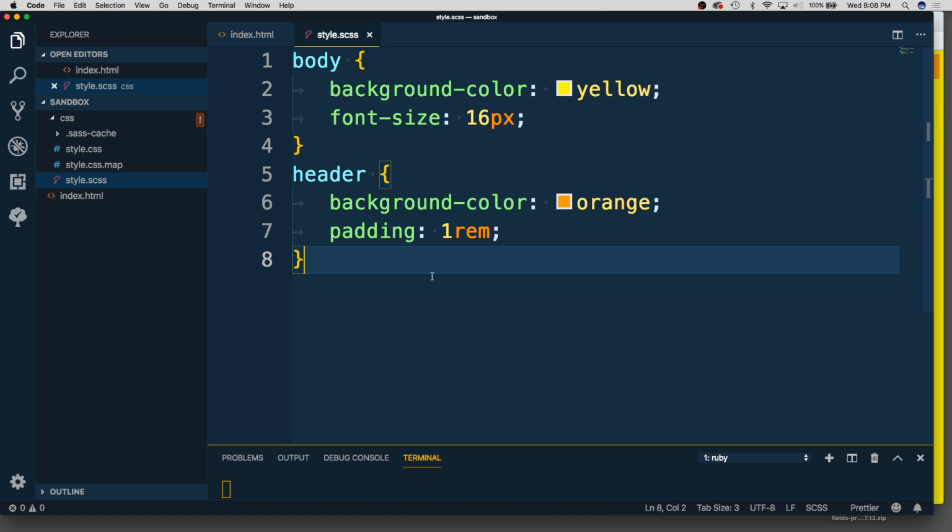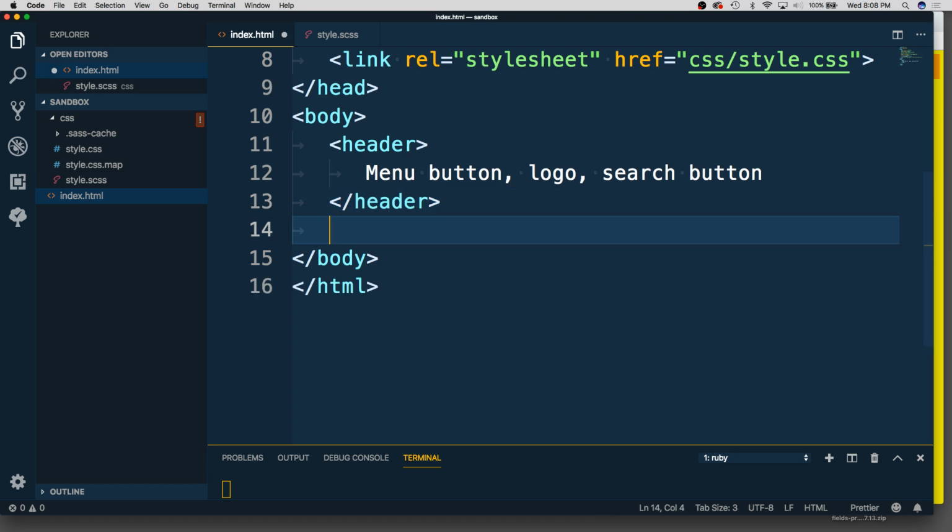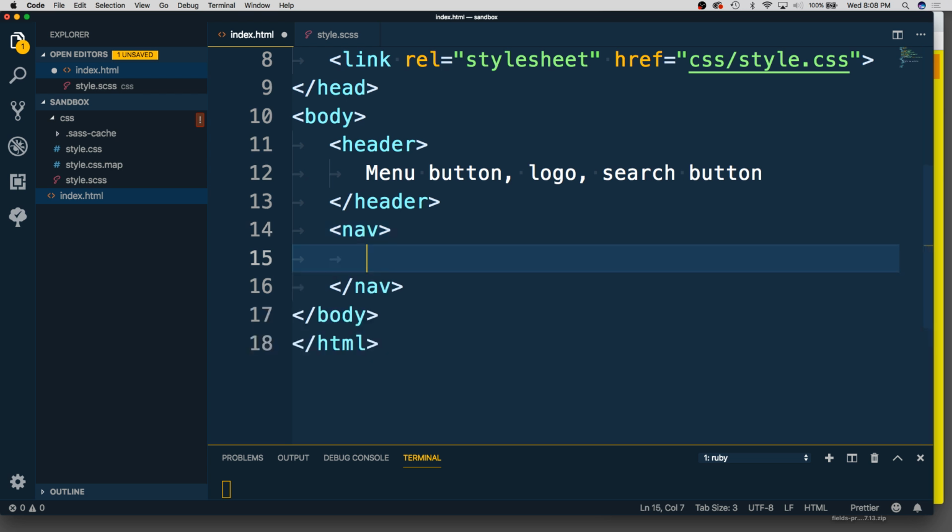I am sprinting a little bit because I want to get to the magical sweet sauce of a little bit of JavaScript and a little bit of CSS. We're going to go back to the HTML and we're going to do a big nav. Type out the word nav and say nav overlay goes here.